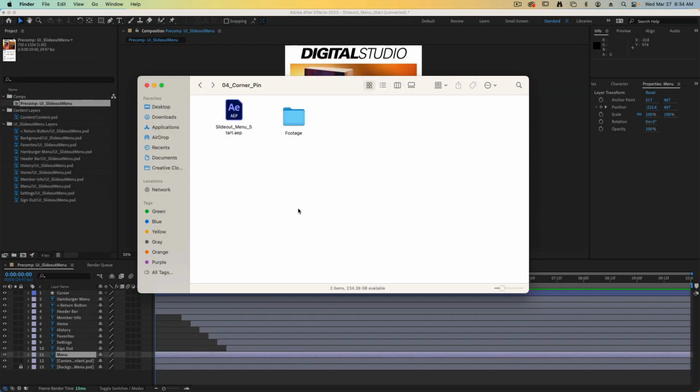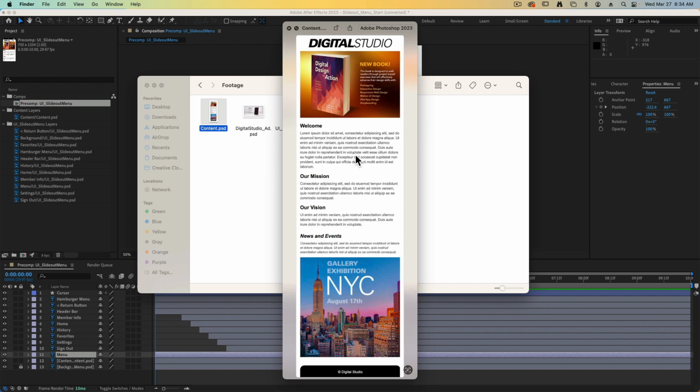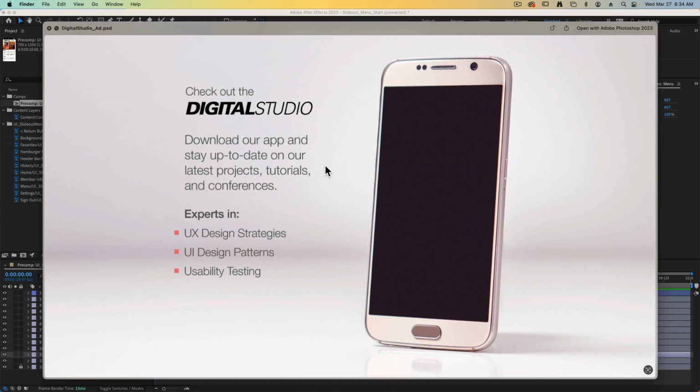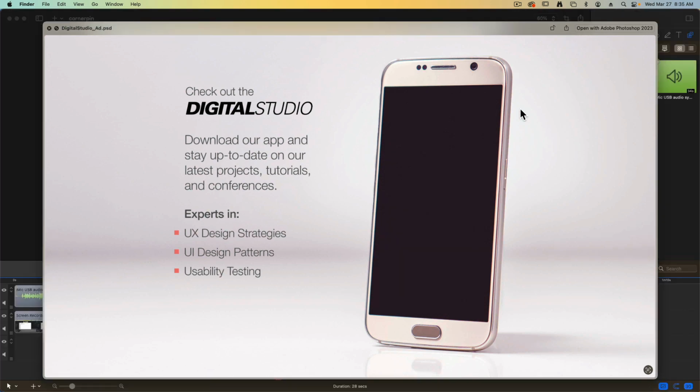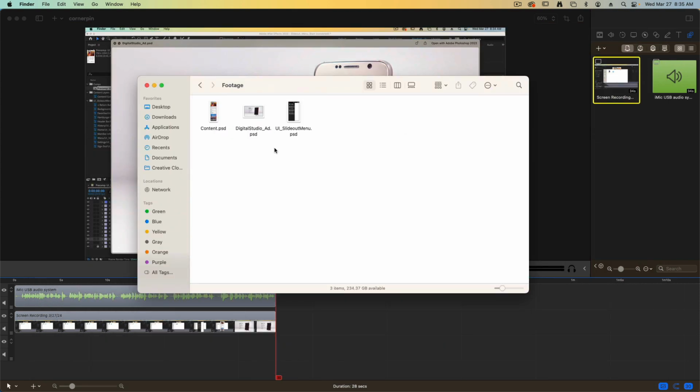To get started on this exercise, you should have downloaded the Corner Pens resource folder, and inside of this folder, we're giving you an After Effects file as well as a footage folder. If you have a look inside the footage folder, you'll notice there's 3 different Photoshop files. Now, these first 2 files are all of the elements that are used to animate your app. The other one is a mock-up of a photograph of a phone that we're going to put your app into. You'll notice that this mock-up is in perspective, and that's what this exercise is going to be teaching us.